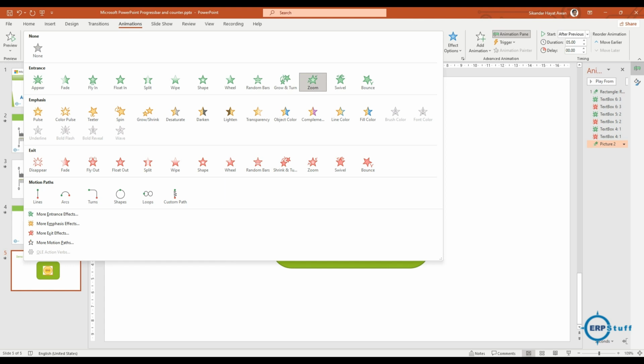emphasis when you want to display something, or something has already appeared but you want to animate it, or make some emphasis on that. And then exit, where the object or text is already there and you want to make it disappear, so for that you will use exit. Motion path is, let's say for example, if you want to move something on a path, like in the shape of a circle or something like that, right? So I just wanted to show you this tip.